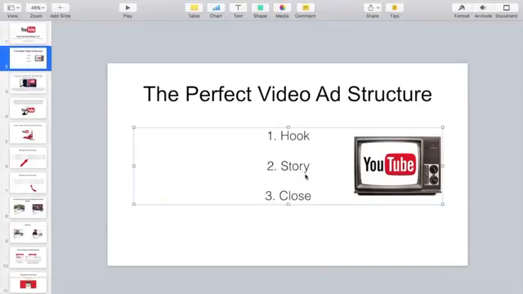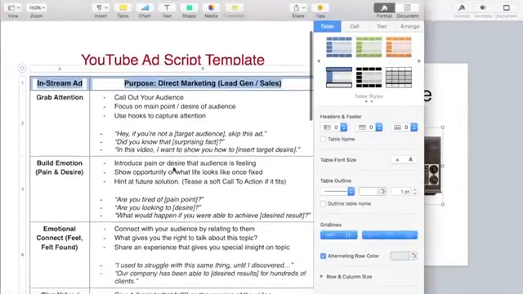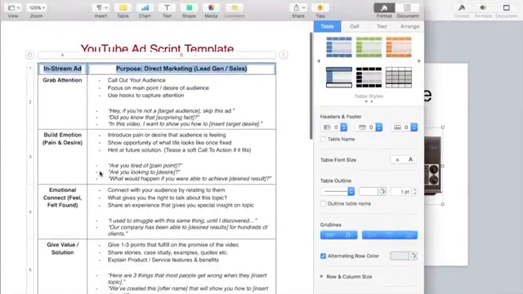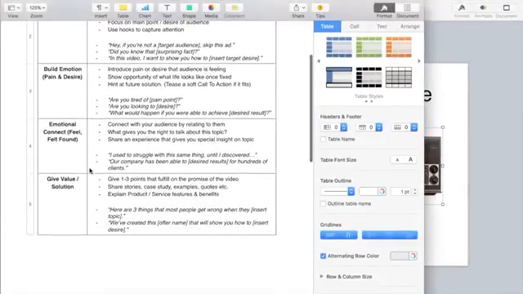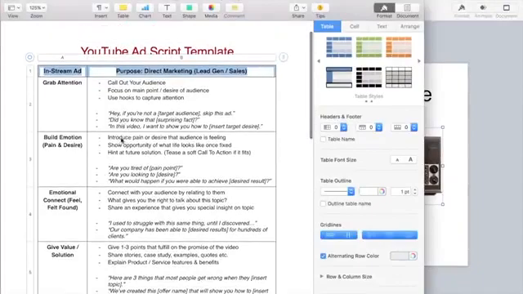That's where your story comes in, okay? Your story. After you got their attention, what's the story you're going to share with them of why they should listen to you and why your product or service can help them out? So that's where building emotion and connection comes in, as well as giving them a solution. Introduce the pain or desire that the target audience is feeling. Show opportunity of what life looks like once they do fix this problem, and hint at a future solution, okay?